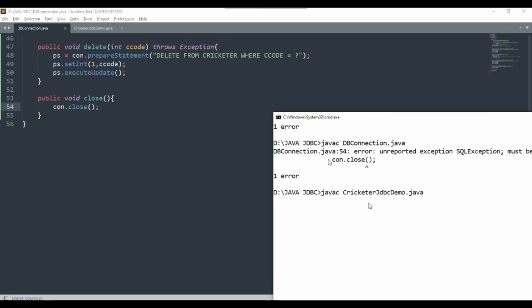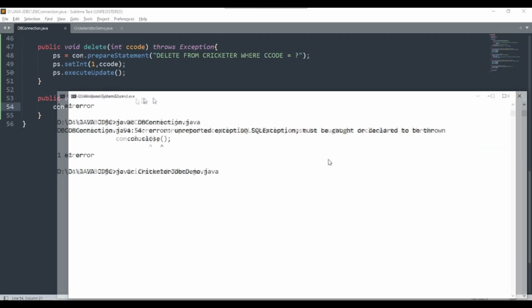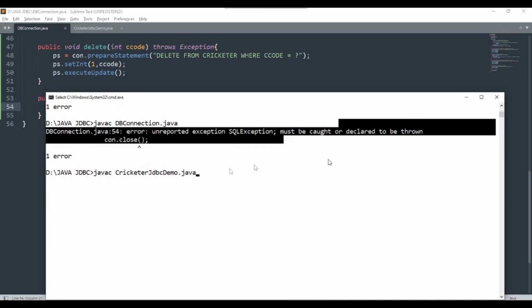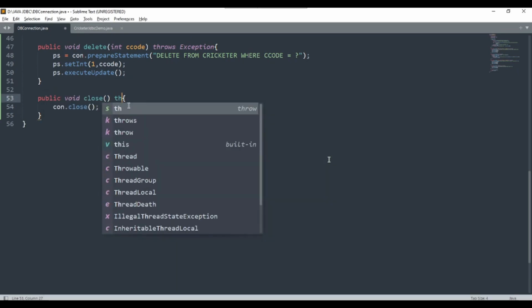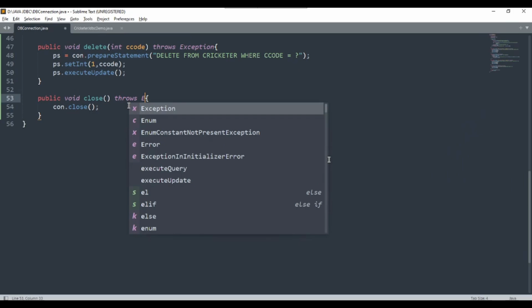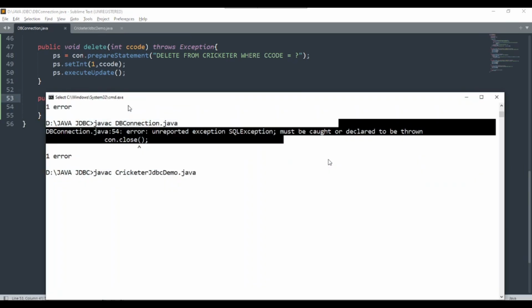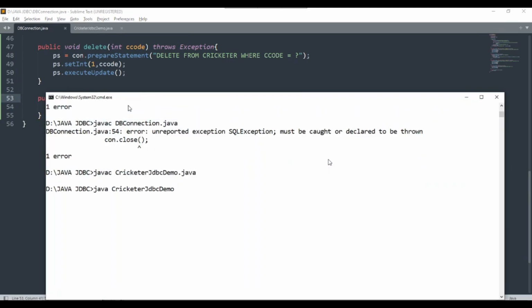Now I am compiling again. Unreported exception, SQLException must be caught or declared to be thrown. So I need to write throws over here. Throws Exception. Saving the file now. I am compiling again. Compiled successfully now. Compiling the controller. It is successfully compiled. Now I am running the file.